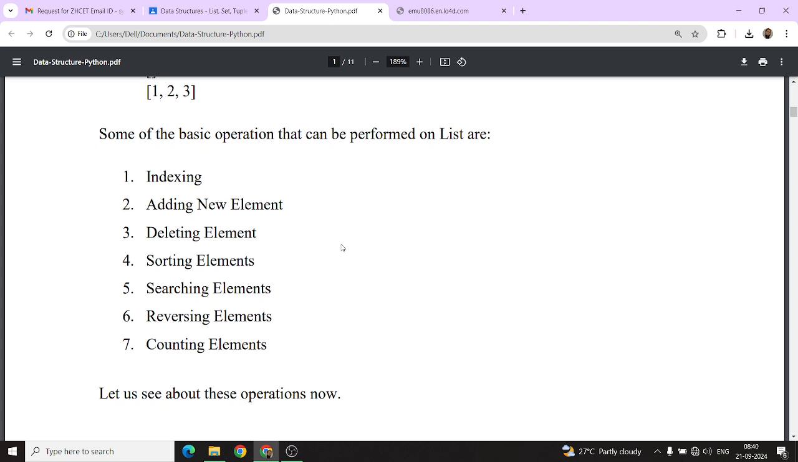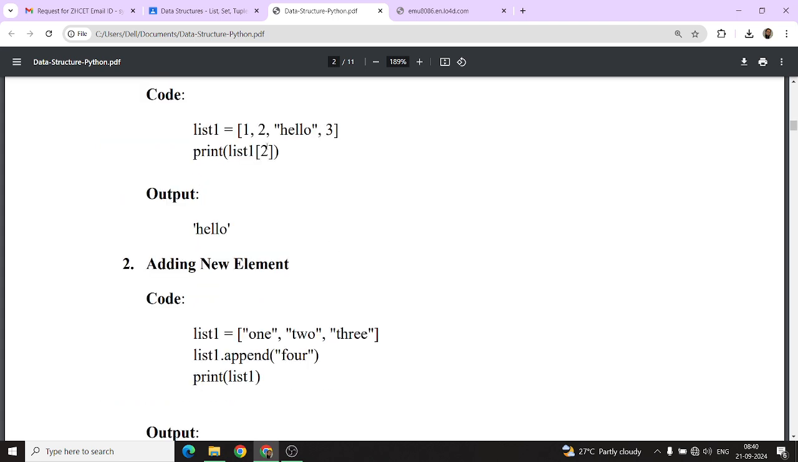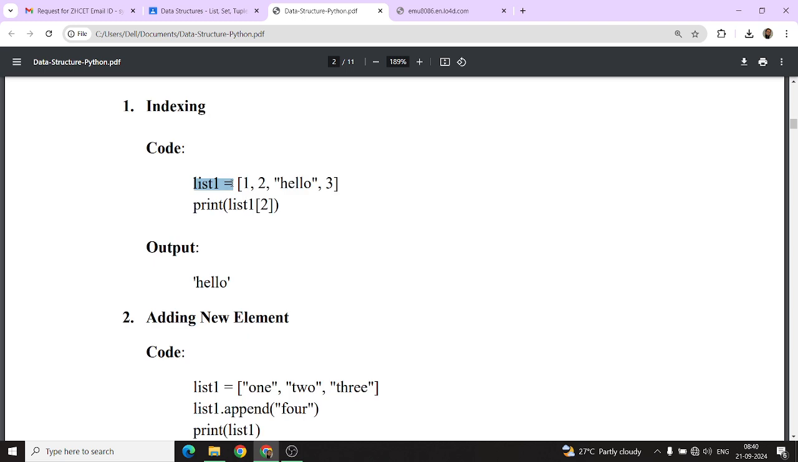Starting with indexing, if I say list 1 is 1, 2, hello, and 3, there are 4 elements in the list. The basic concept is that this starts with an index 0. So 1 is at index 0, 2 is at index 1, hello is at index 2, and 3 is at index 3, right? 0 1 2 and 3.